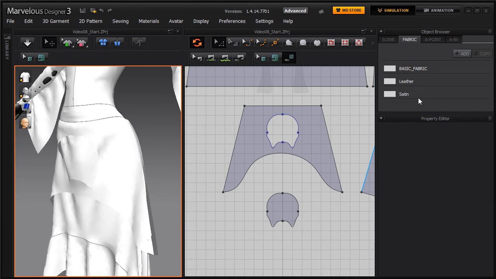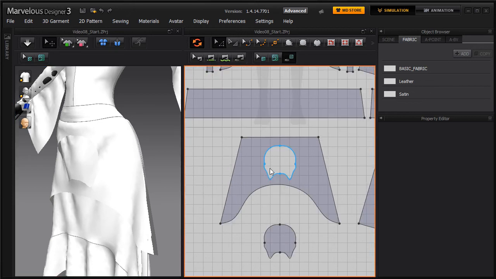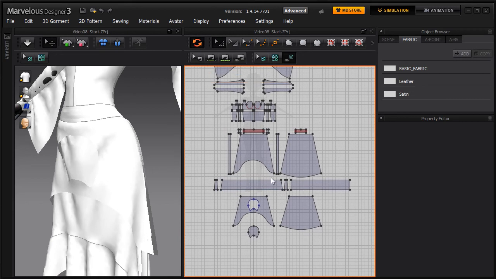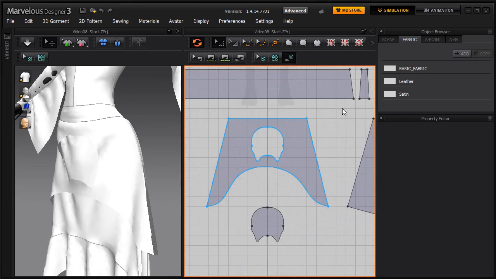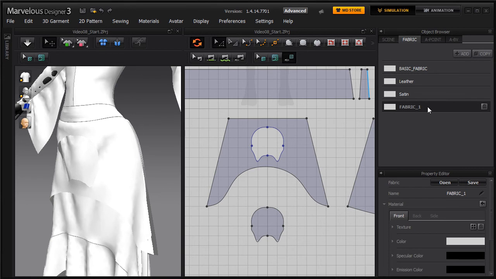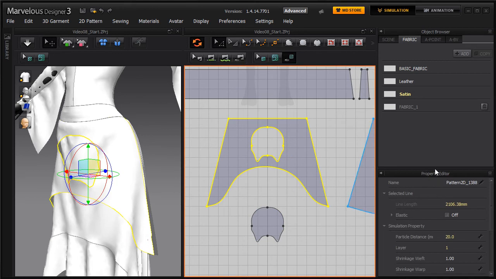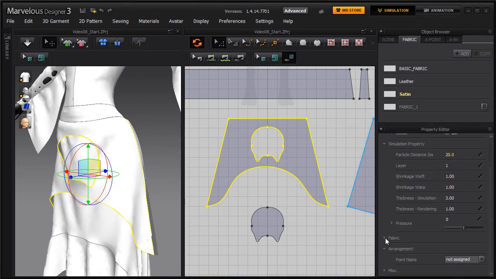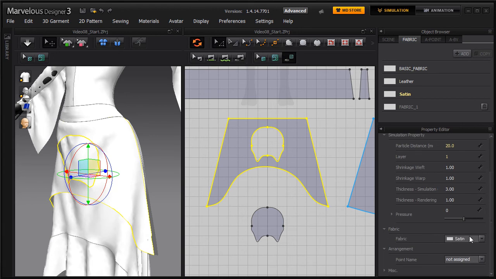applying different fabrics. Now, we haven't investigated fabrics just yet, and I have been playing around with them actually while I've been working. But let's just add in another fabric now. So I'm just going to click Add in here in the object browser. That'll just give you a generic fabric one. Now if we select this skirt, scroll down in the property editor, you'll see a fabric tab. Now at the moment it's set to satin, and they're just a couple of materials that I've added in as I've been working. We'll set that to fabric 1.